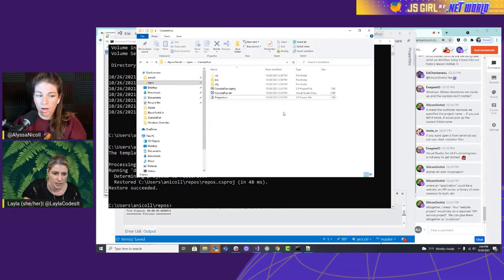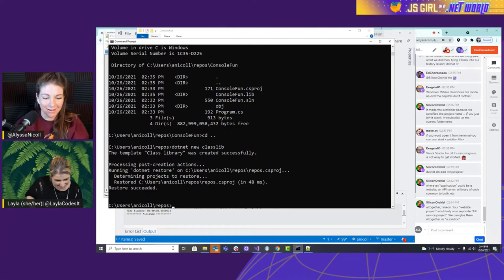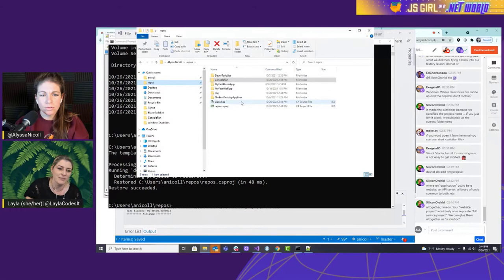Am I in repos? Yes, in repos. But I don't want it to be there. Repos, go up a level. There it is. This is something that you always do, right? So I always do as well. So delete repos.csproj, class, and that obj. So obj and then.